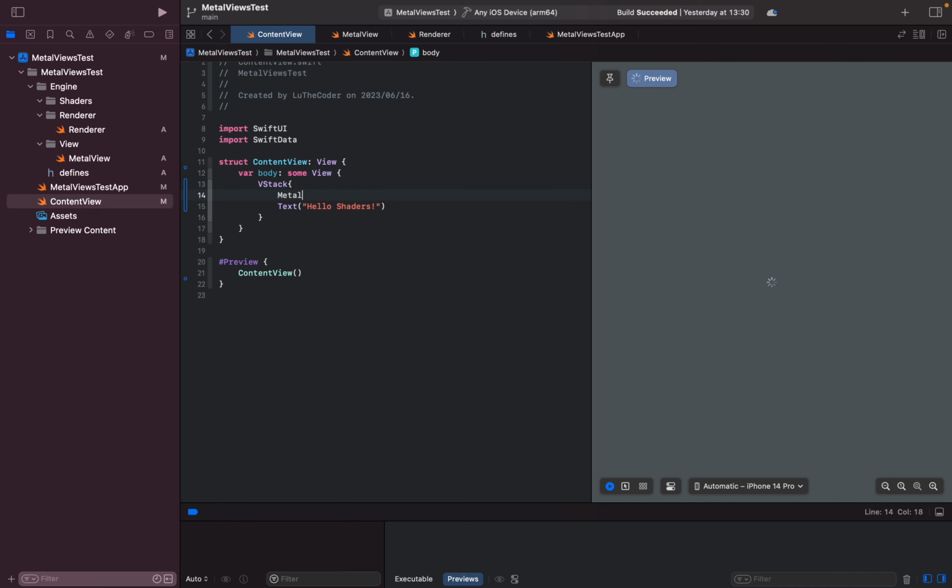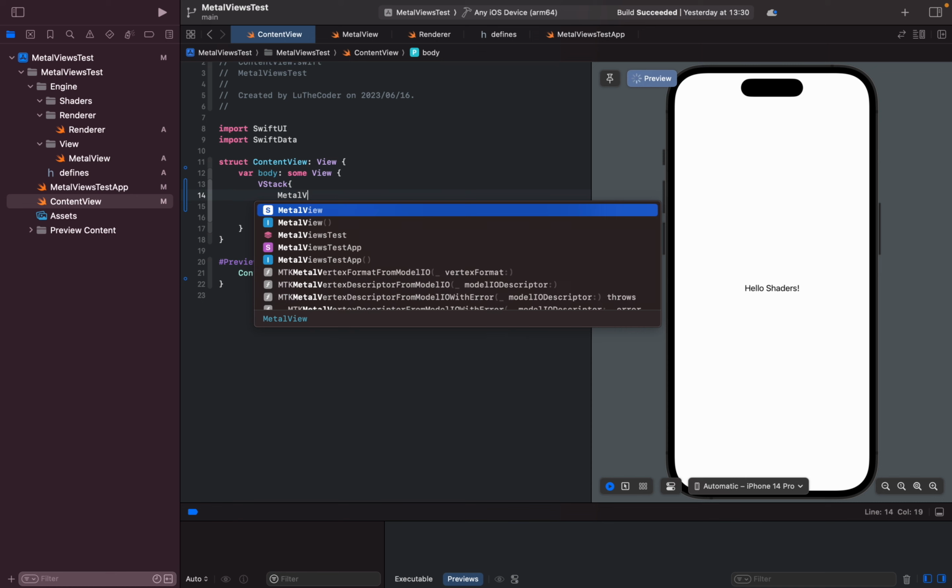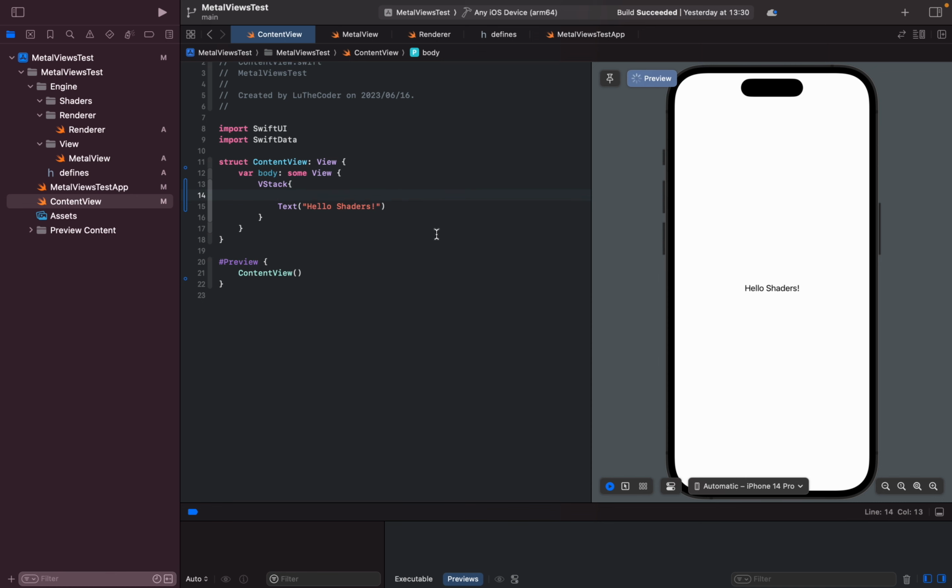So in order for us to actually see this in SwiftUI, before I actually implement it, I just want you to see that Hello Shaders is in the center of our screen, right? And then when we actually call our MetalView, which is the view that we've just implemented, you'll see that Hello Shaders moves all the way downstairs right here. It's just chilling, right? Meaning that this area here is essentially occupied by our MetalView, meaning that we are getting closer to being able to actually render some pretty cool graphics using shaders and our Metal renderer.